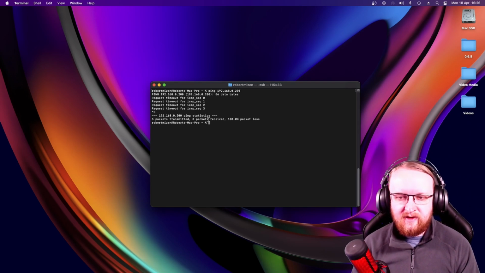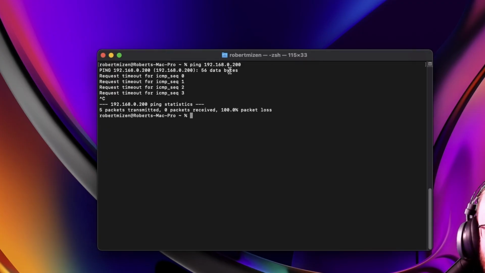5 packets transmitted, 0 packets received, 100% packet loss. Now, this is a fairly common response, but this tells me that this server or device is not on. Now, as I've said, I know that no device on my network has this IP address, so I know that this device won't respond.